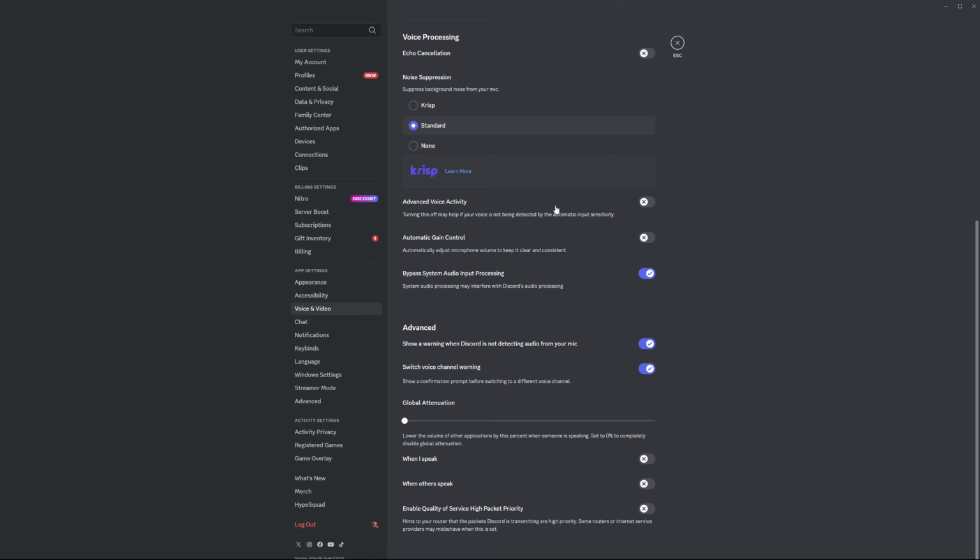Then we have advanced voice activity. It will help with the input sensitivity, but this is another good one that we have to consider. It's just automatic gain control. So let's say you're talking with someone and they are complaining that they can't hear you. They have you on 200%, and it doesn't really help. So what you're gonna do is turn on automatic gain control, and that will automatically level out the volume of your microphone, so you won't be too quiet and you won't be too loud, and it will do it automatically.